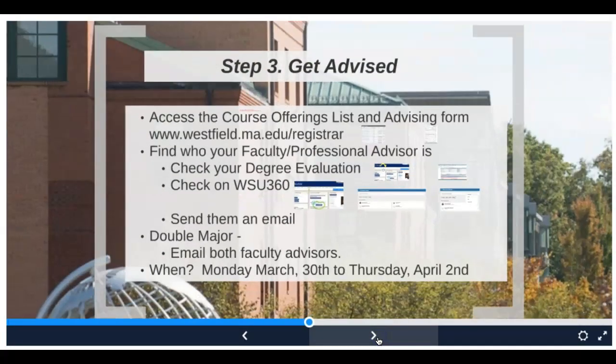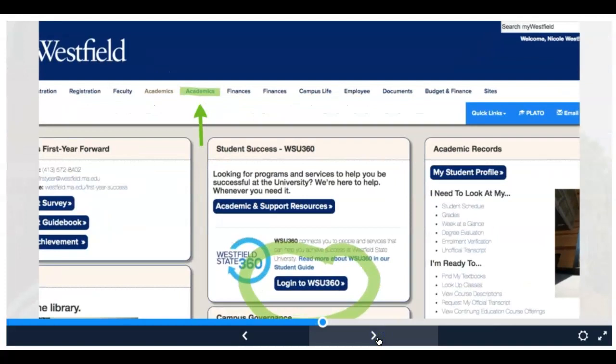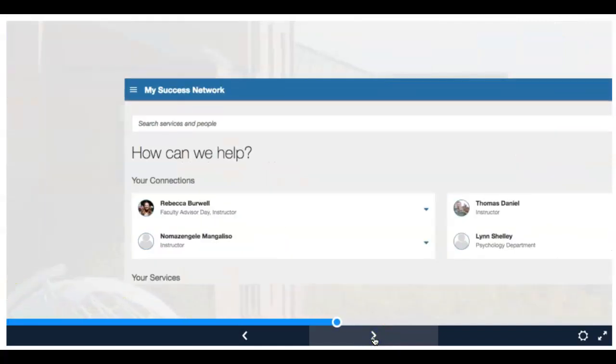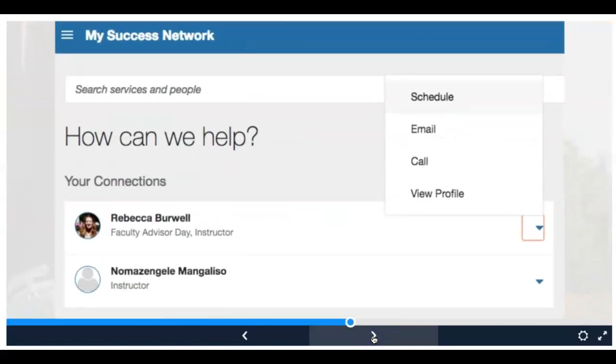The other way to do this is to check WSU 360. On the Academics tab, you're going to hit Log In to WSU 360 right in this main box that's titled Student Success WSU 360. Right when you log in, you're logged into your My Success Network, and there's going to be someone there on that screen who's going to be registered as Faculty Advisor Day. Whoever there is Faculty Advisor Day, that's your advisor. So that's the other way that you can find out who they are.